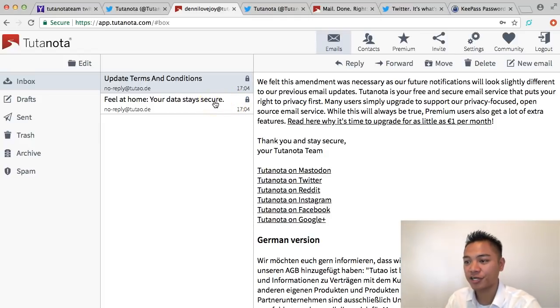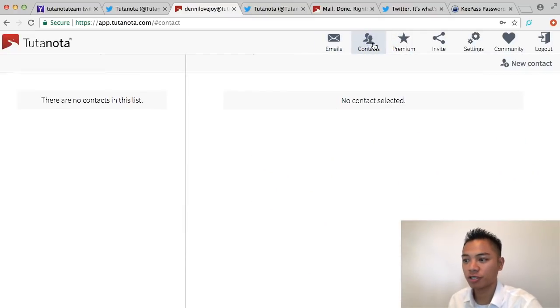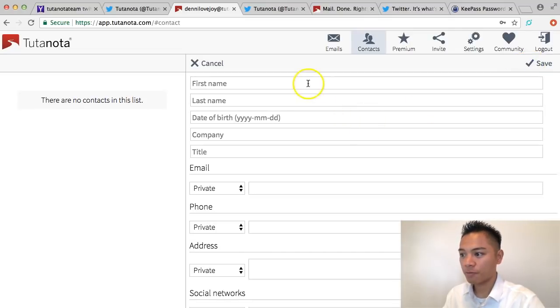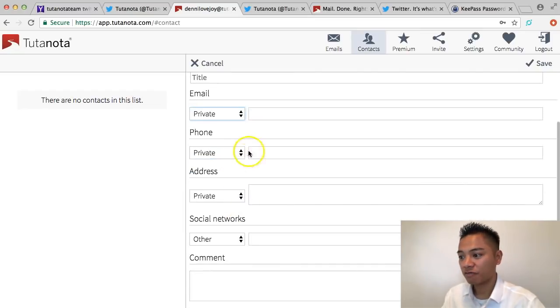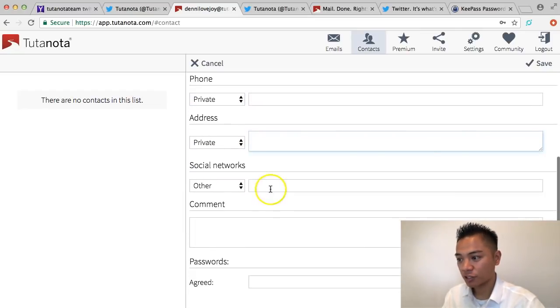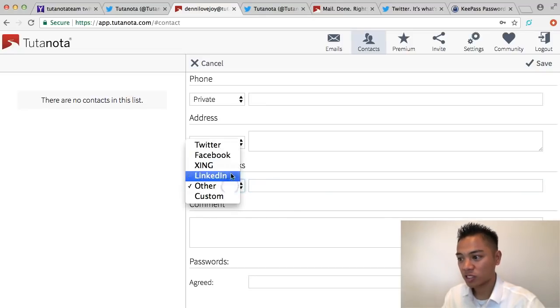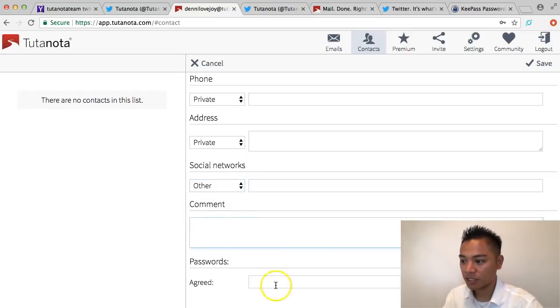So moving forward, what I'm going to do now is show you a little bit of the user interface here. And on the top here, we have contacts. So you could put contacts. So for example, you could put a new contact right here. You could put a name, last name, date of birth, company, title, email. You could put, if it's a private email or a work email or other email, you could put their phone number, their address. You could put their social networks, such as Twitter, Facebook, LinkedIn, and Zing. You could put comments, and you could put passwords agreed.